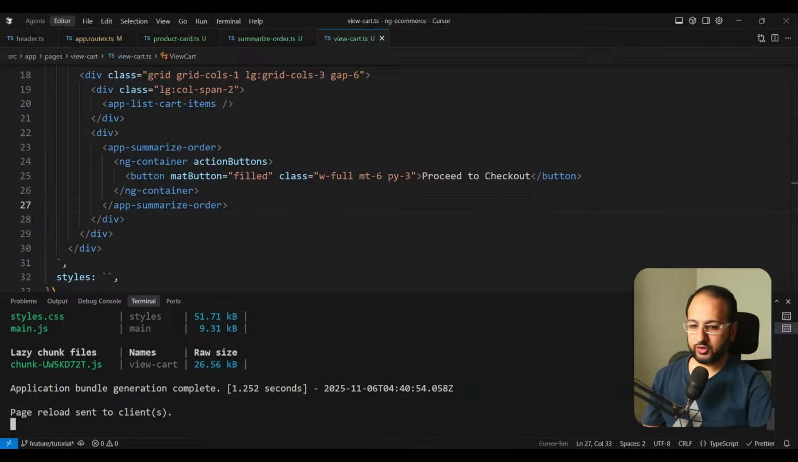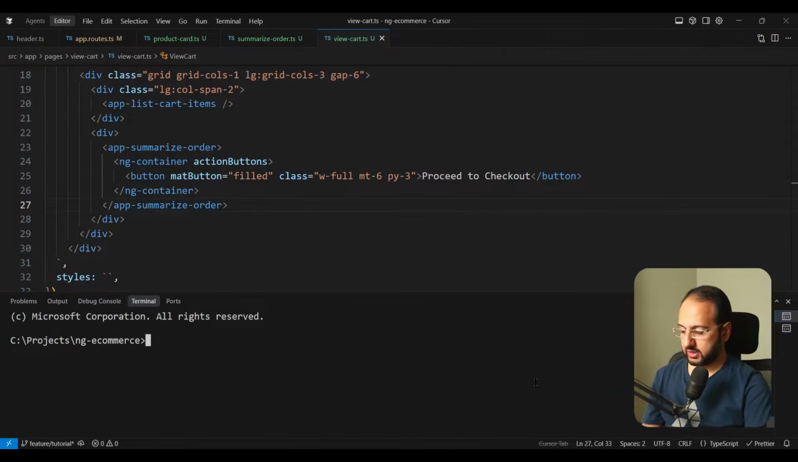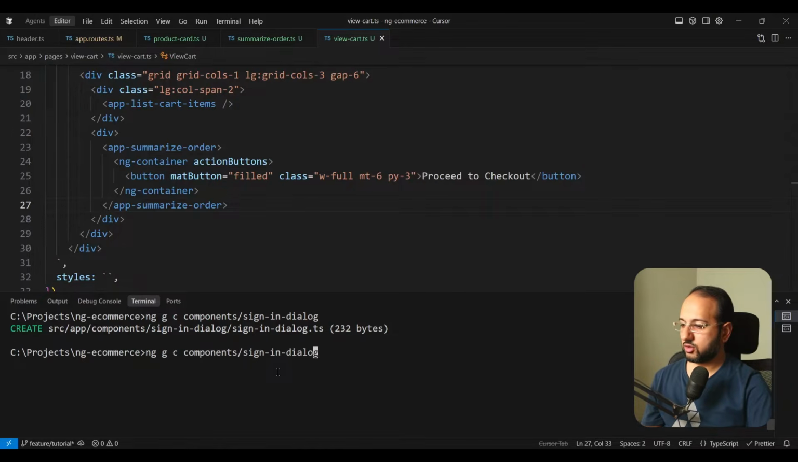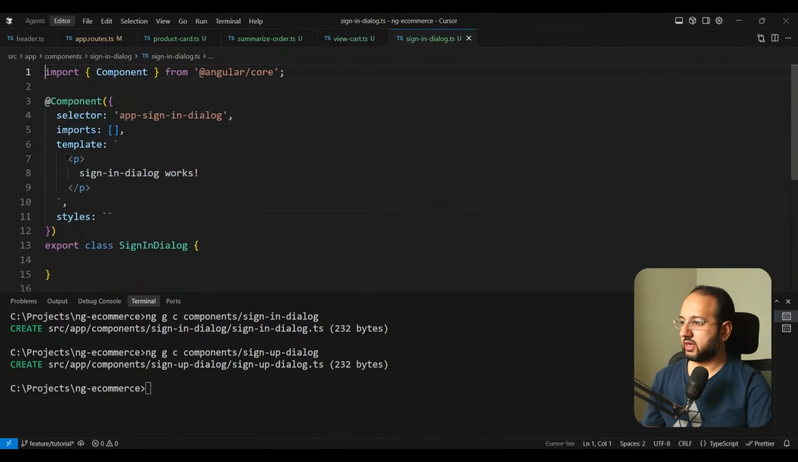So we are going to create a component here. We're going to call this with ng generate. In your components folder, because it's usable and we use it in multiple places, we are going to do sign-in, and we're going to specifically say that it's the sign-in dialog. Okay, and while we are at it, we can also create the sign-up dialog because it's going to be similar to this.